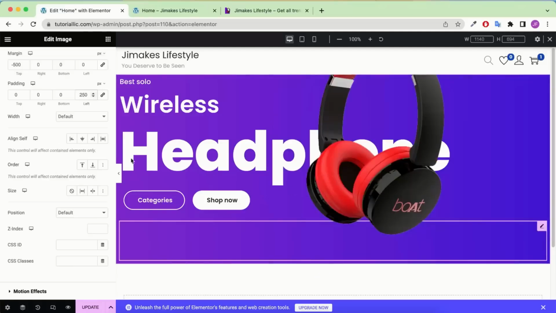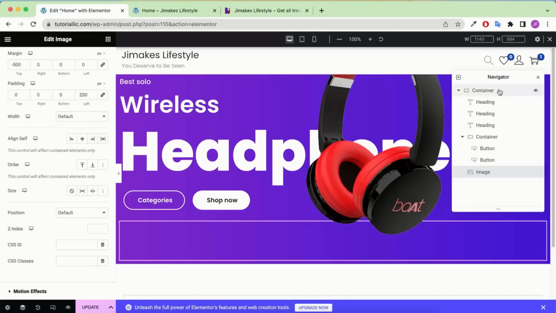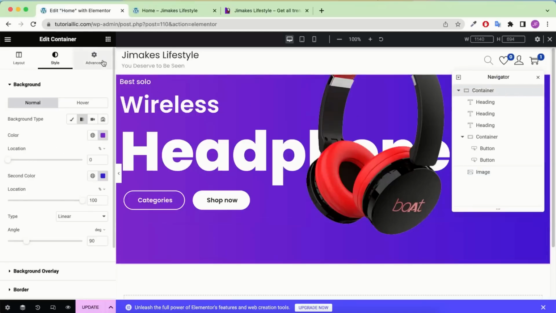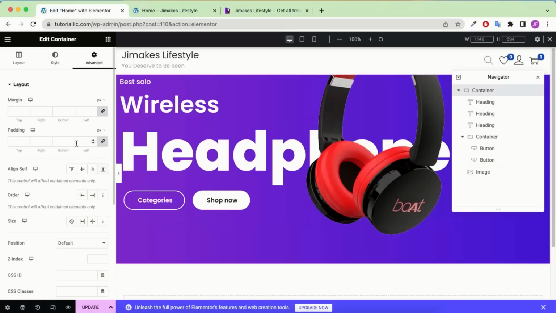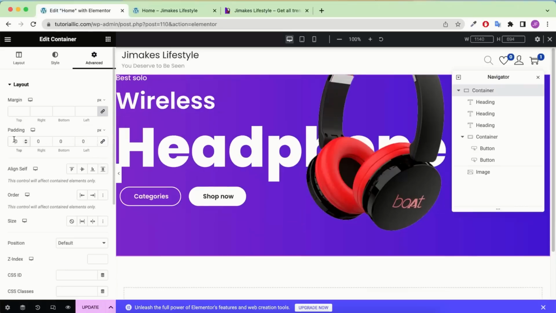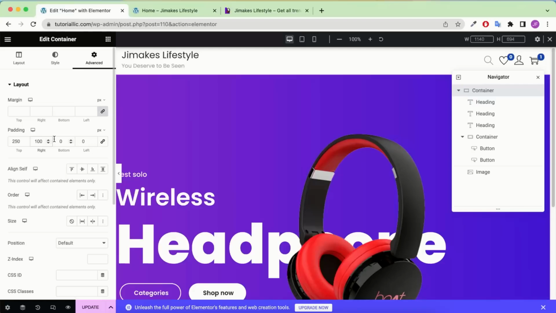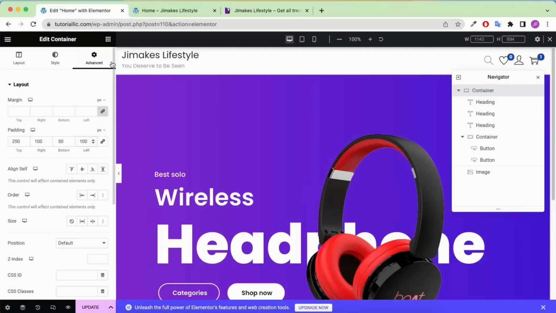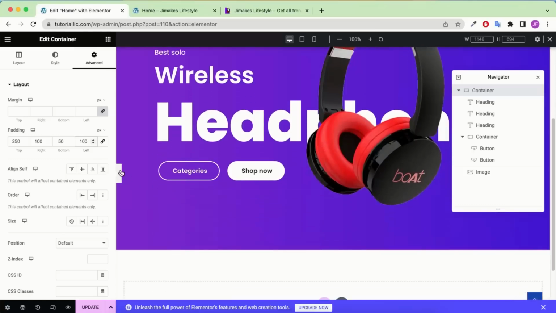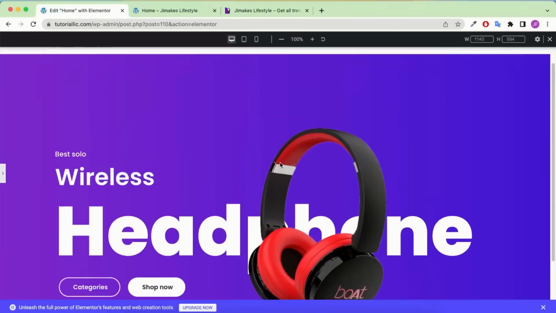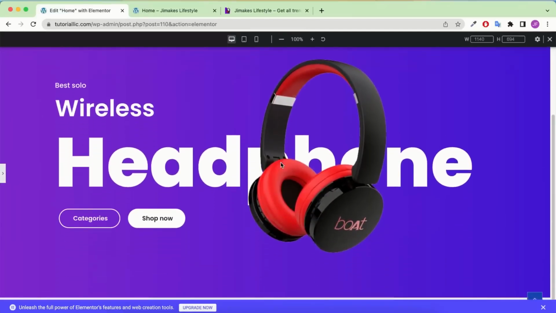So yeah, like this. And now you just need to click on this navigator, click on this container, and then click on this advanced. And here we need to put a little bit of padding. So let's click on unlink first. And then for the top, I'd like to put 250. For the right, I'd like to put 100. For the bottom, I'd like to put 50. And for the left, I'd like to put 100. And as you can see, now we get a perfect design. If I click on this preview option, as you can see, we get to see this design. So now it's really beautiful, right?